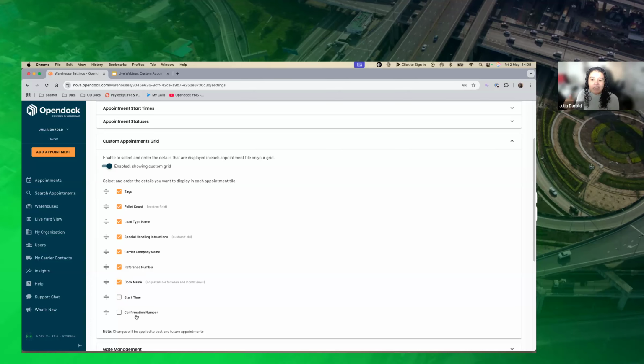The confirmation number of the appointment is not all that important to me, so I can remove this from the view. Does this mean that I'm removing this information from the appointment? No. It just means that you're removing the information from the grid view, or the tile view, of the appointment. It will always remain as part of the appointment information, but it will clean up that view you have on the grid.